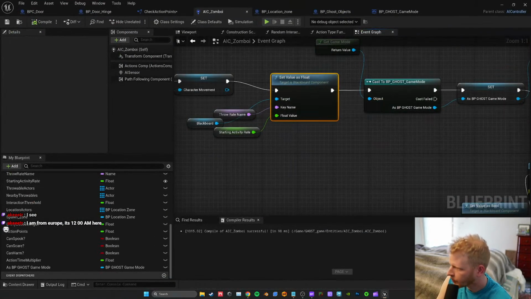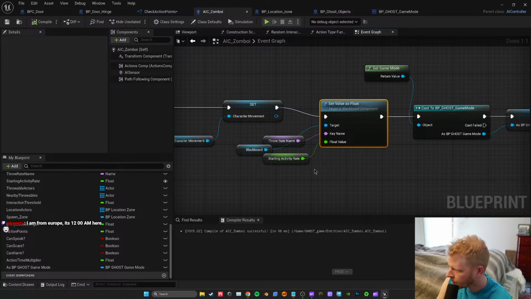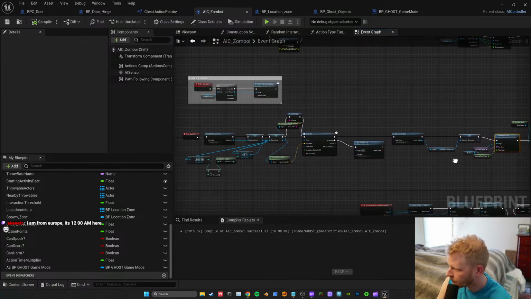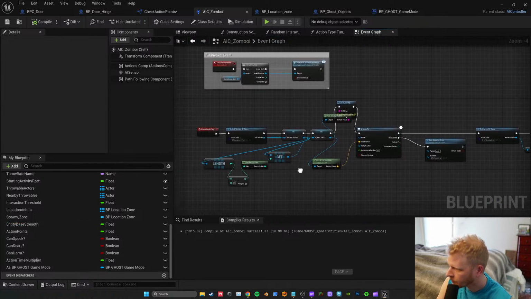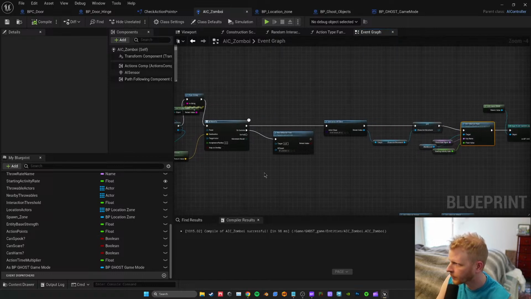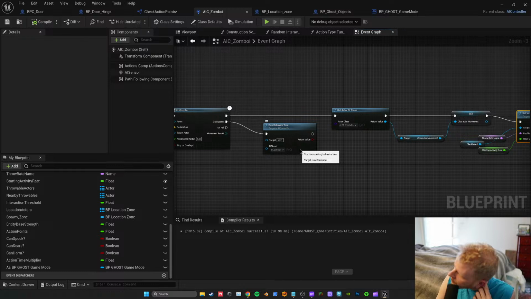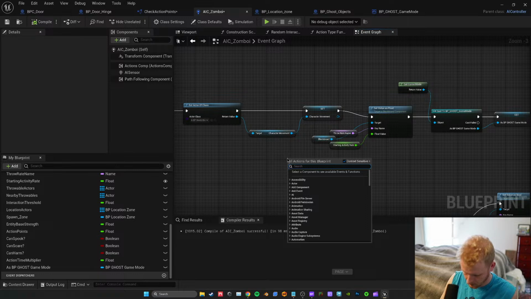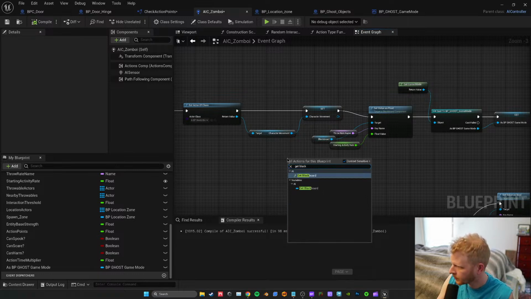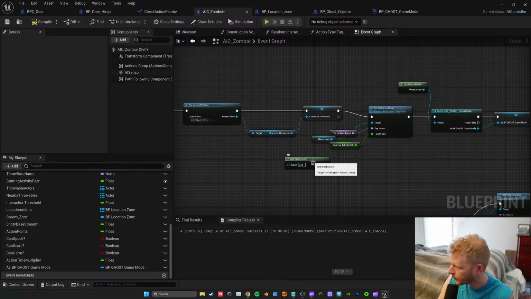Access none. Trying to read the Blackboard value. Why are we accessing none here? Our Blackboard is there. How are we accessing none? I thought this class inherited the Blackboard. Goodness gracious. Right? Get Blackboard from self. Can I not just do this?